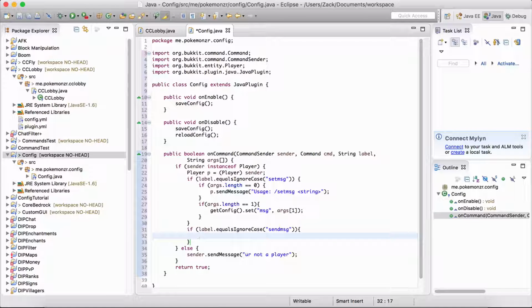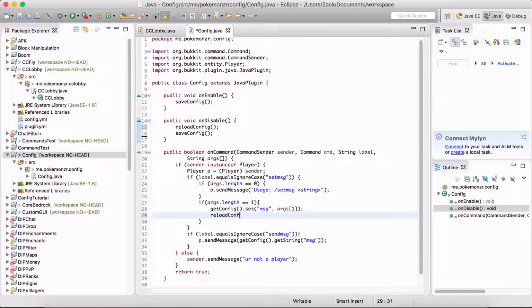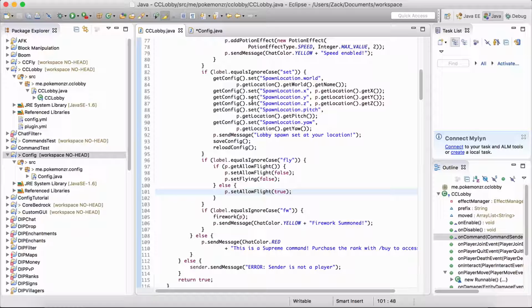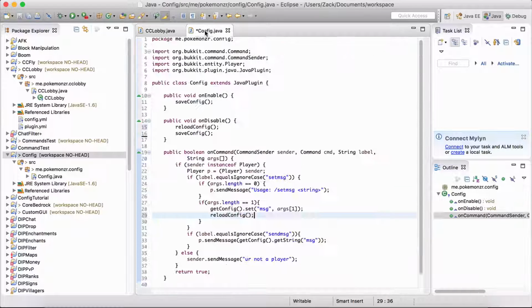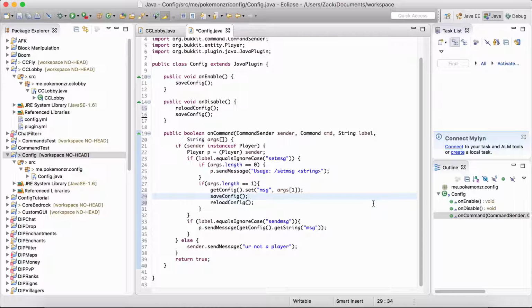If label.equals ignore case send MSG, then p.sendMessage getConfig().getString MSG. Oh, and whenever we want to set this, we want to reload config. Just kidding. Whenever we set this, we want to save config as well. Okay. So we have our set MSG command.